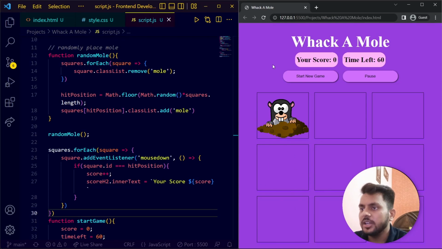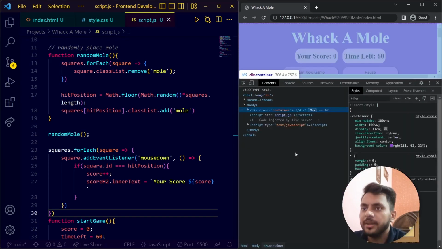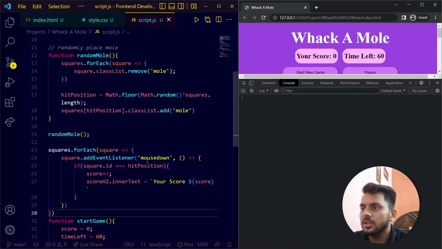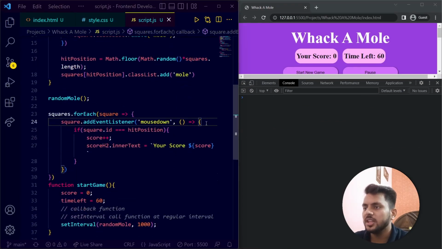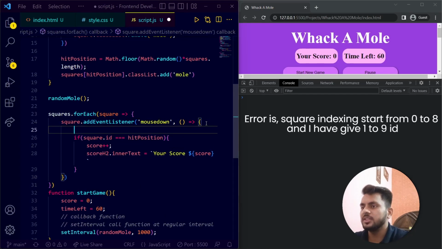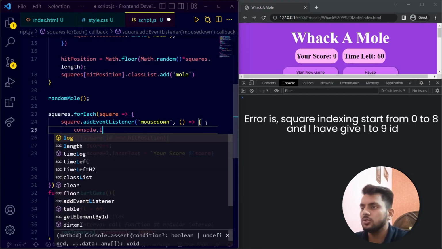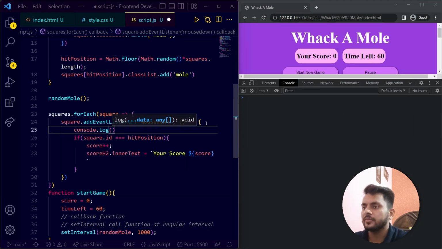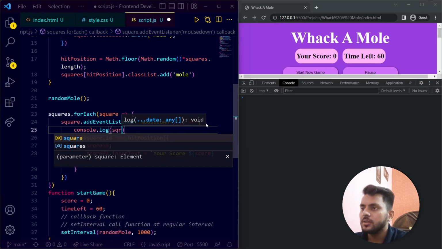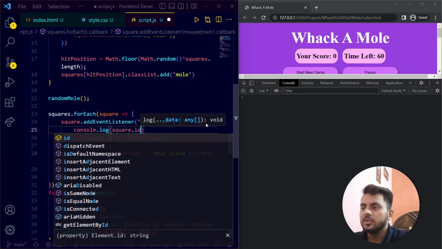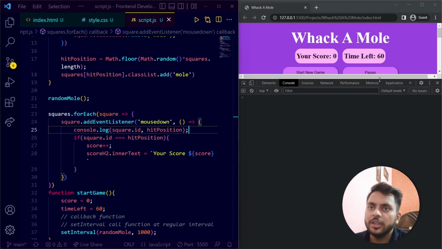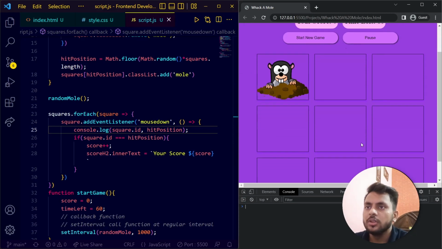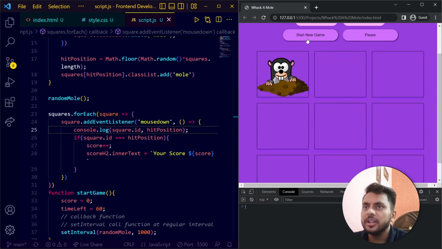Why is it not updating? Let's inspect and go to the console. Whenever this happens, the first thing you have to do is console.log: square.id and hit position. Let me find out why it's not working. So if you see here, if I click on this, let me first of all start my game.